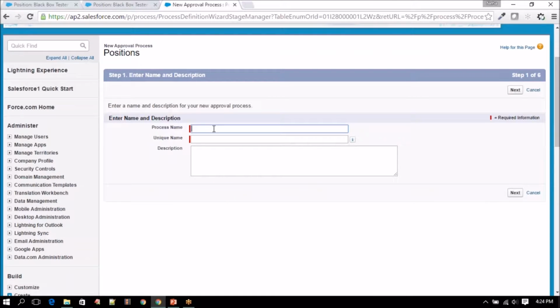The process name: new positions approval.